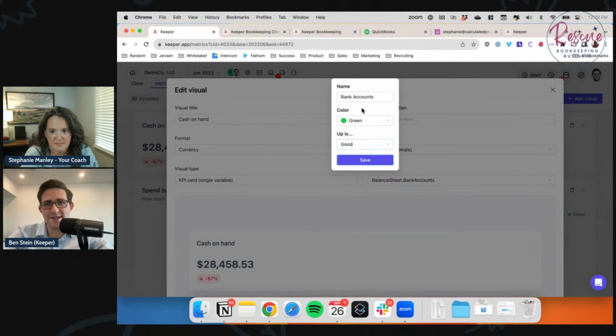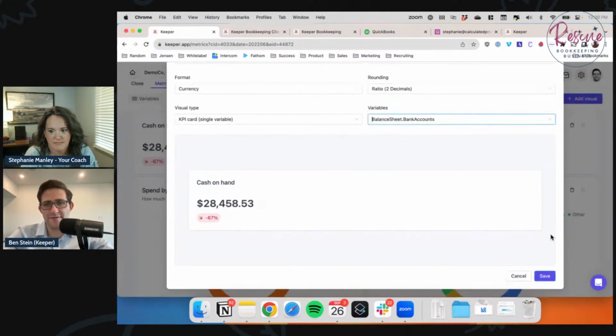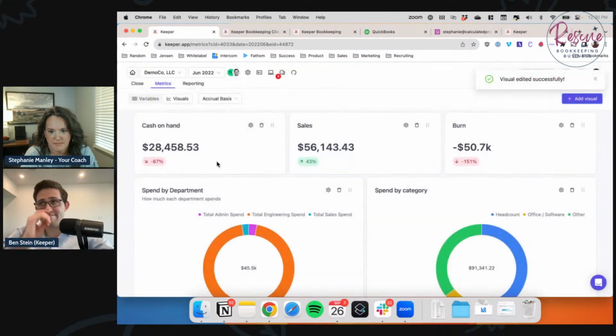So up is good in the case of our cash on hand. And then, of course, you can rename the variable. And yeah, color doesn't matter for KPI cards in particular, but it does matter for graphs. All right. So that's metrics.